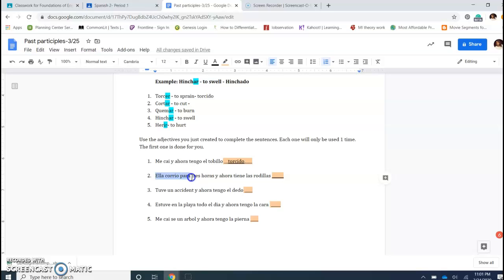All of these we have done before. None of this is new vocabulary. So for number 2, ella corrió para 3 horas y ahora tiene las rodillas. So she ran for 3 hours and now her knees are blank. So you need to fill it in with one of these now adjectives and put in the one that fits the best, okay? So maybe take some time, look through these sentences, make sure you translate them over. Then it makes it easier for you guys to pick which verb or adjective would be appropriate.